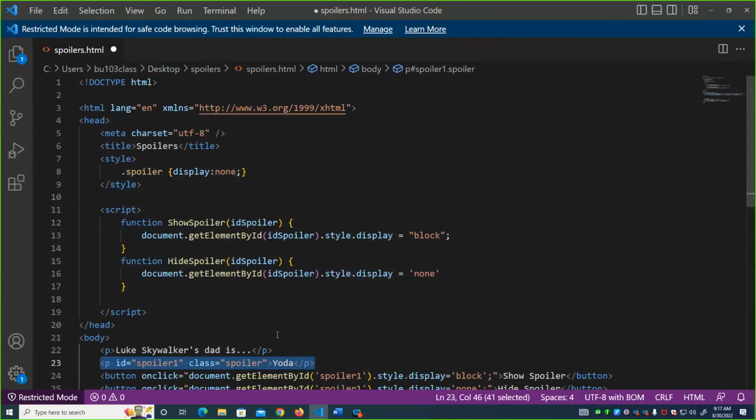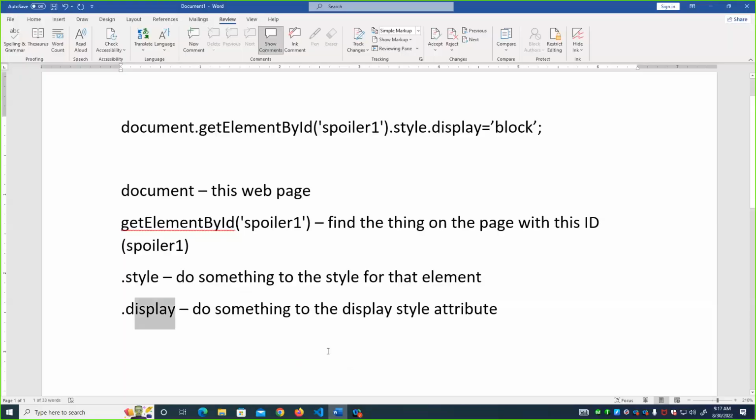So when the page initially loads, spoiler 1, the display attribute for it is none. Well, in this instruction, we're saying we want to change that. All right. What do we want to change it to? Well, we have our equal sign, which means assign a value.